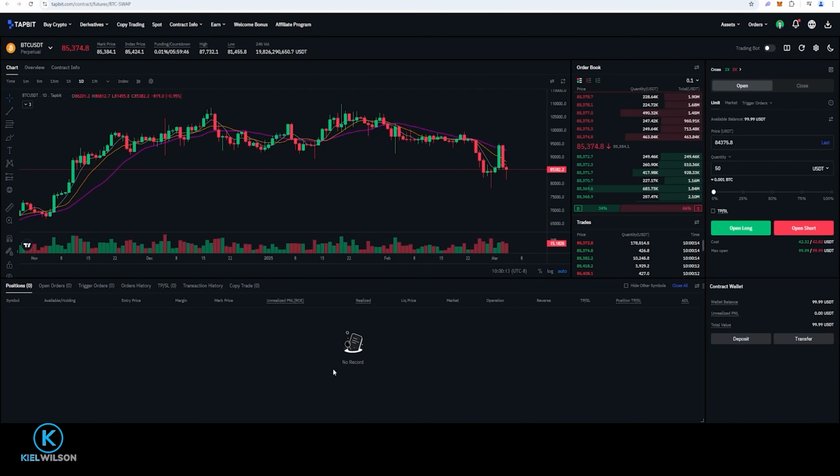First, I'll demonstrate a market order. These order types are nice and simple. They'll execute immediately at the best available price off the order book, whether you're opening a long position, betting on the price to go up, or opening a short position, betting on the price to go down.